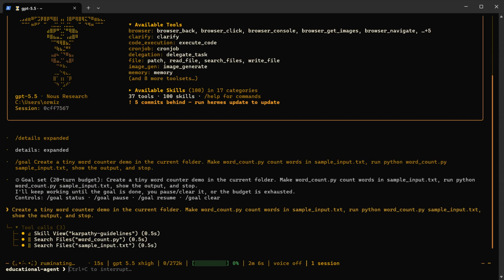Notice the completion condition. I'm not asking Hermes to merely describe a word counter. I'm asking it to make the file, run the script, and show the result. That means the visible output matters. If it writes code but never runs it, the goal is incomplete. If it runs the script and the command fails, the goal is incomplete. This is the mental model you want for agent work. Define what finished looks like.